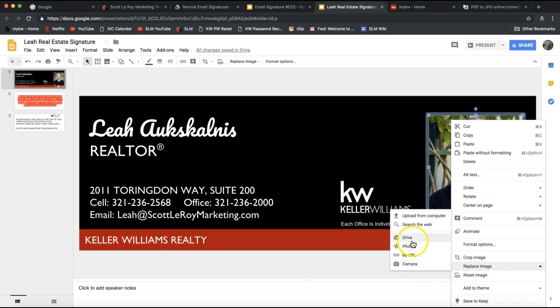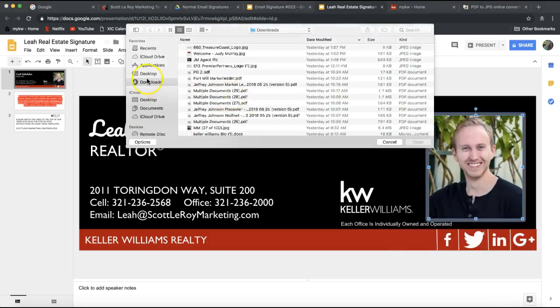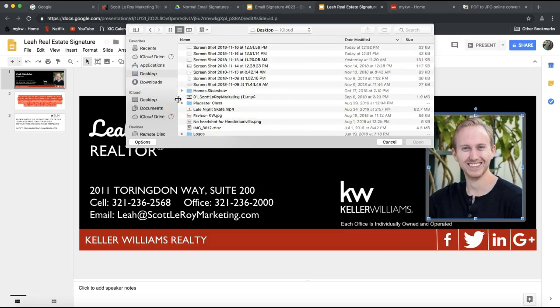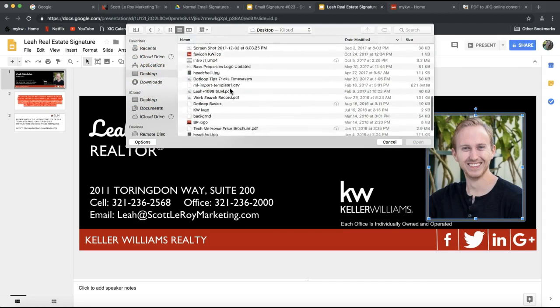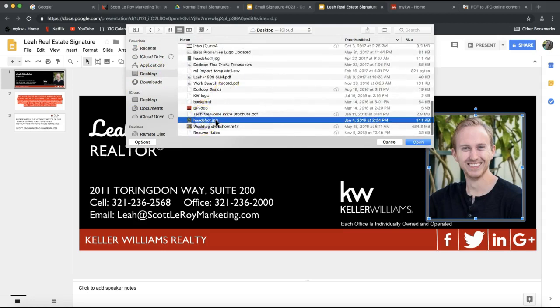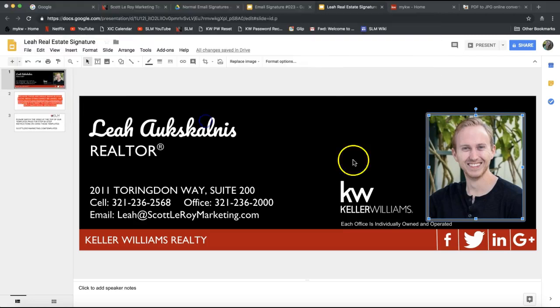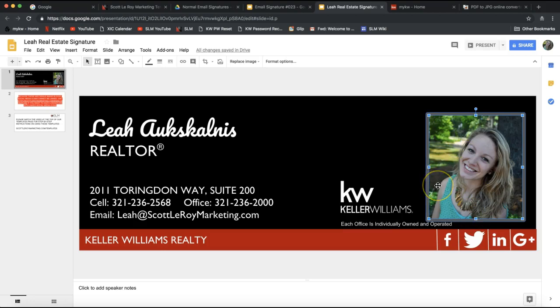Go down to replace image. You'll see a bunch of options here. The most typically used one is you'll upload from computer. So I'll go ahead and select that option. Upload from computer. And it will start searching your computer for your headshot. So you'll need to have hopefully some kind of idea where your headshot is saved on your computer so you can navigate through your files to find your headshot. Once you find that, you can simply double click on that headshot file and it will pop in your headshot instead.